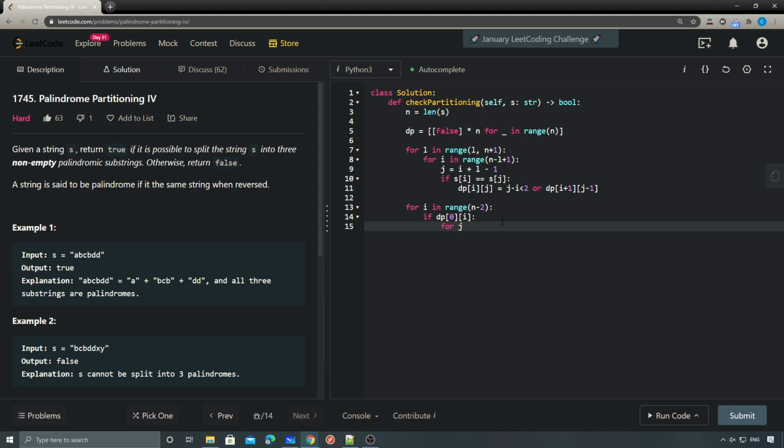So for j in range, we start from i plus 1, and then we stop at n minus 1 because this is the second one. And then if the second one and the third one are both palindromes, dp[i plus 1][j] and dp[j plus 1] until the last one, n minus 1, if they're both palindromes, then we simply return true. Otherwise, just return false.